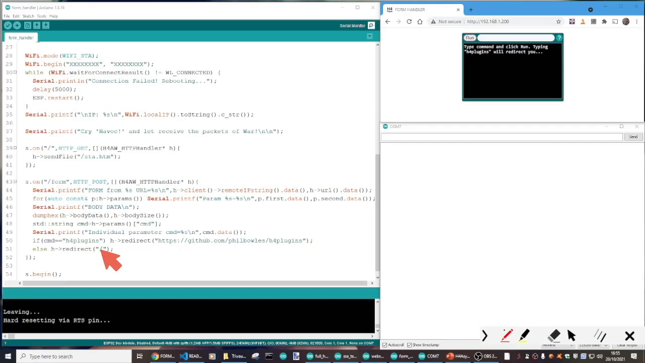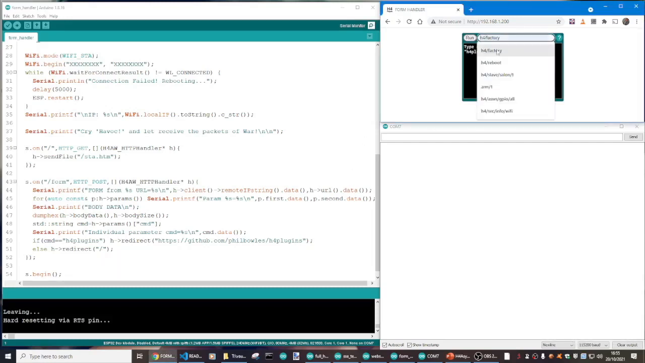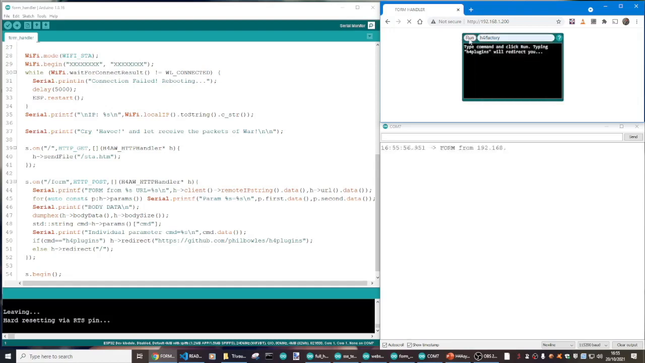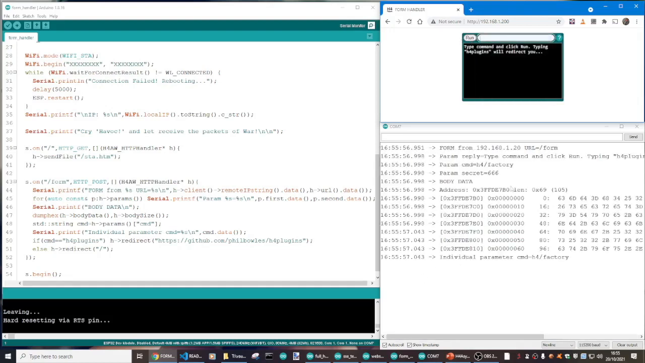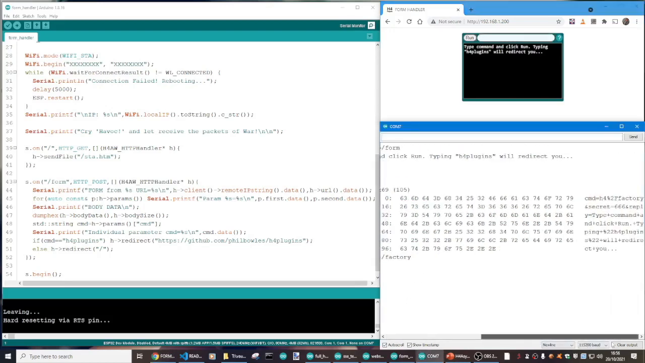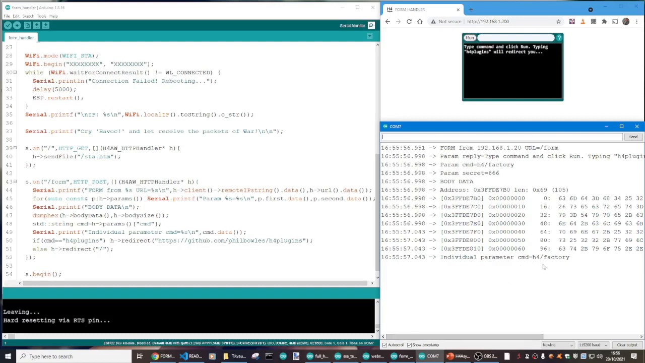So let's just give that a quick try. Let's just first of all put in any old nonsense. We'll do that, look. And what we've got there is the URL that it came in from, and 3 parameters: the reply, which is the text area box, command, which is what we typed, and there's a hidden field in there called secret. If you look at the examples you can see the HTML. And then there's a dump of the data, which you can see just contains all the things and does what it says on the tin.